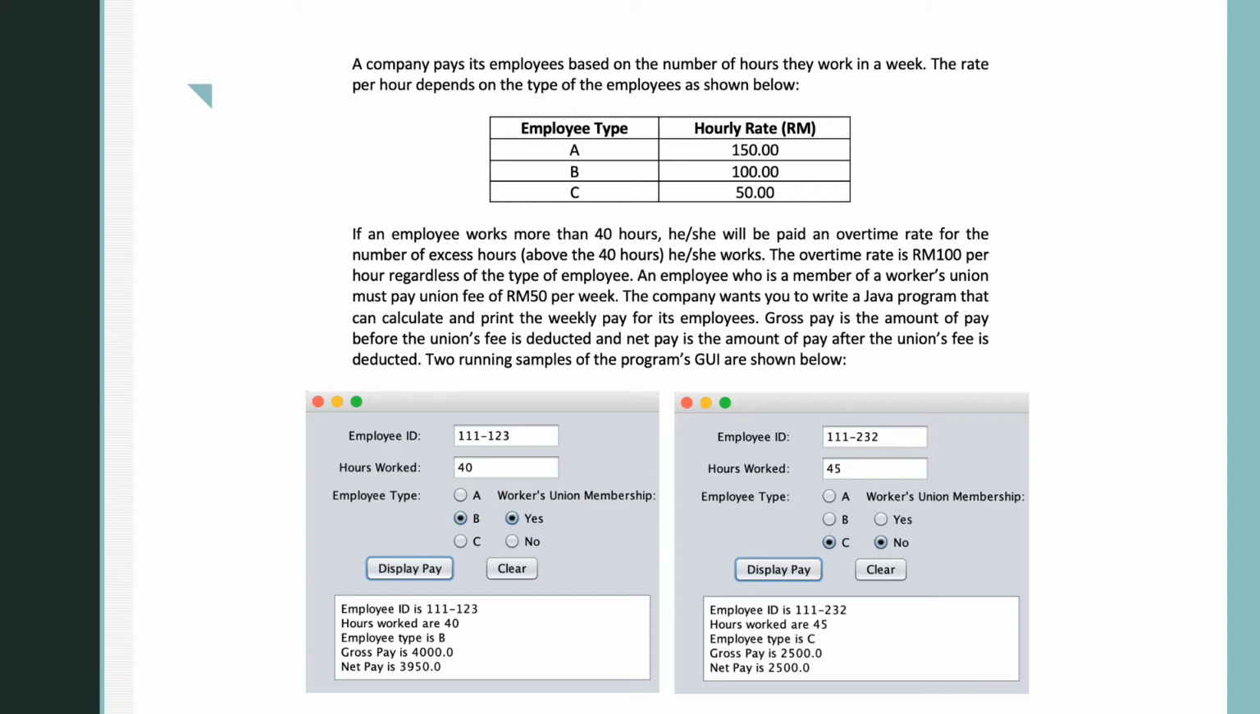If the employee is a member of the workers' union, they must pay a fee of 50 ringgit per week. So you need to write a program that can calculate and print the weekly pay for its employees for type A, B and C. It says here the gross pay is the amount of pay before the union's fee is deducted, and the net pay is the amount of pay after the union fee is deducted. And given are two running samples of the GUI.